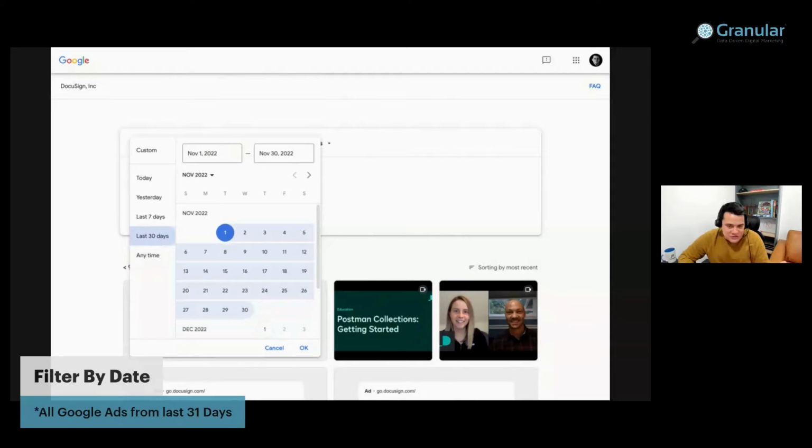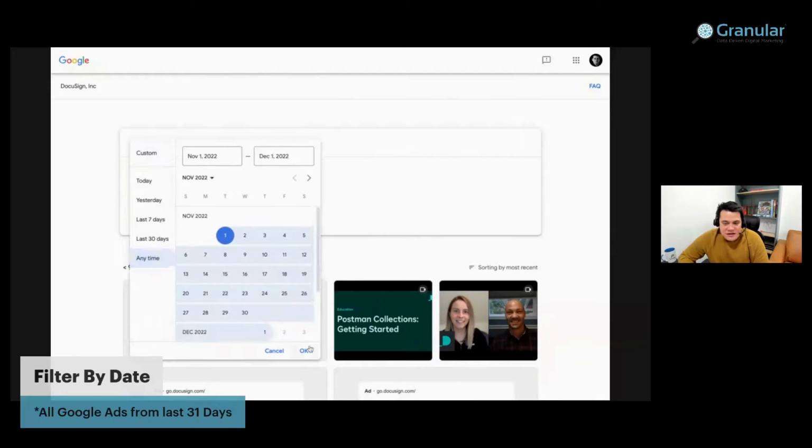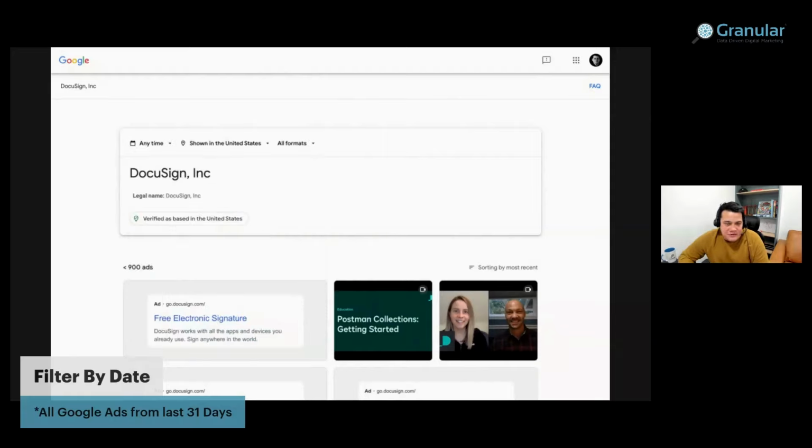You can choose last 30 days, which is going to be more typical than just 31 days, like a standard filter. Last 7 days, yesterday, just today. You can set a custom date range. So if you wanted to look, for instance, at Black Friday through Cyber Monday, you could do that. But anyways, that's how this works. I'm going to go ahead and change this back to just any time.